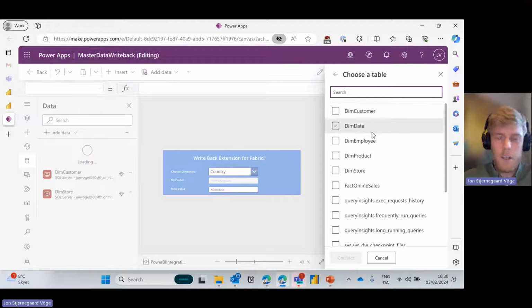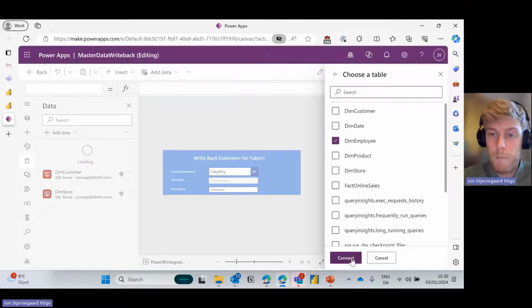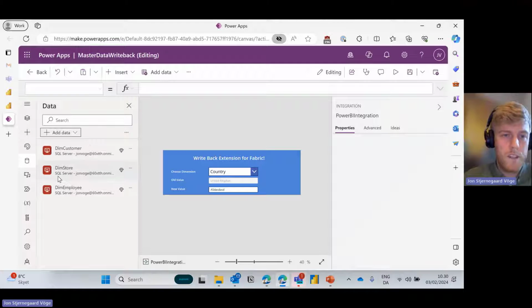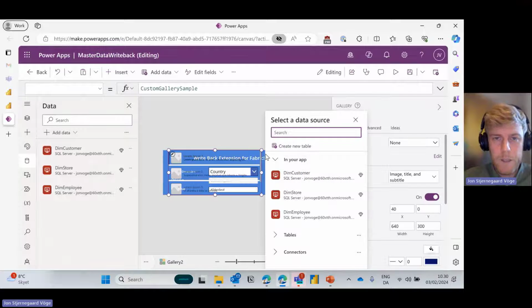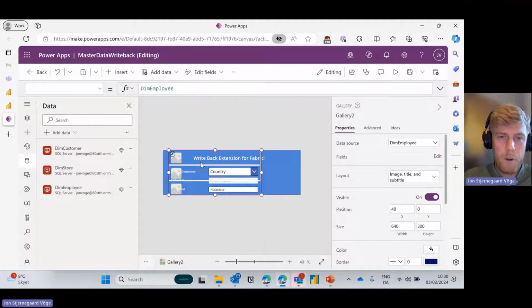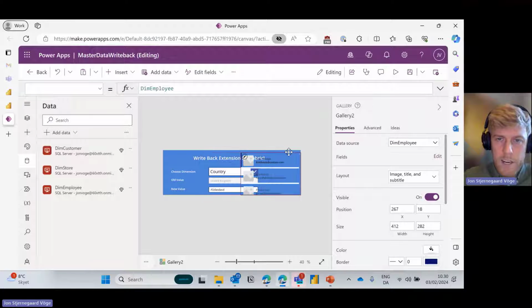It does, and I can select the table to use here. And I could connect to DIM employee. We'll see that appear here in my Power App, and I can now use this data inside of the Power App. So I could add in a gallery here, and I could point it to dim employee, and it will show me data that is in my Fabric warehouse.